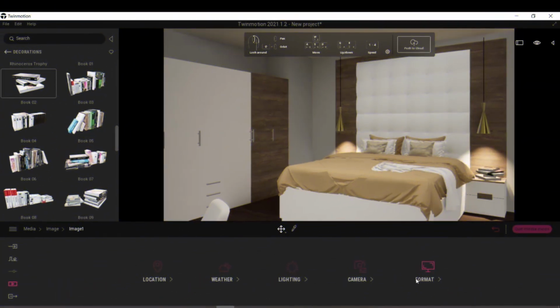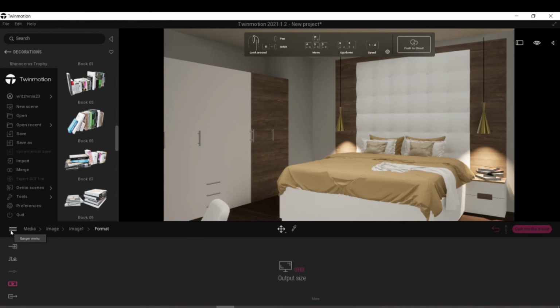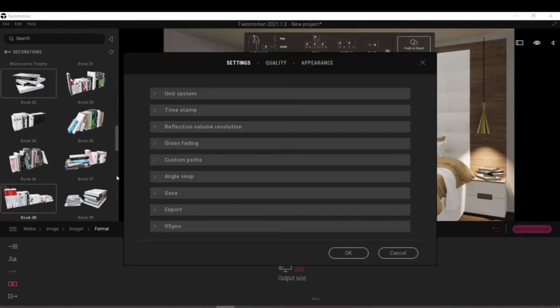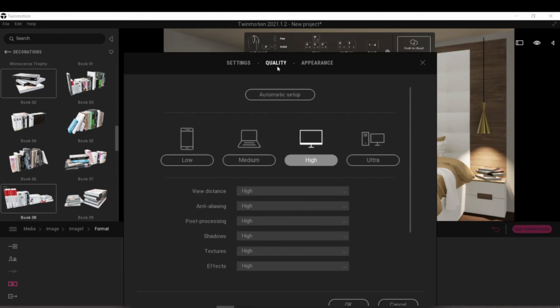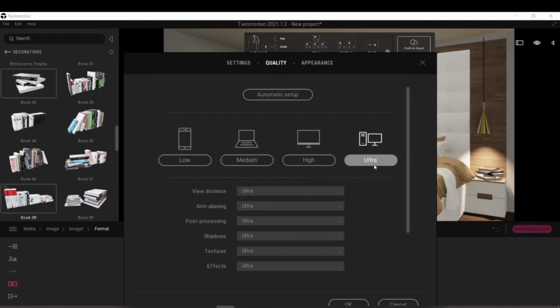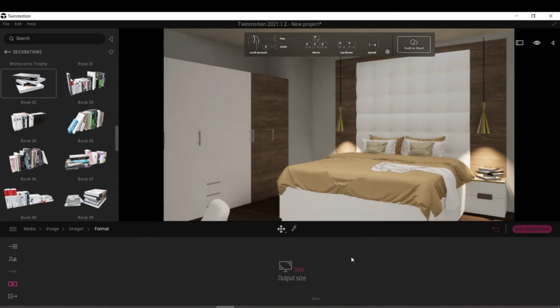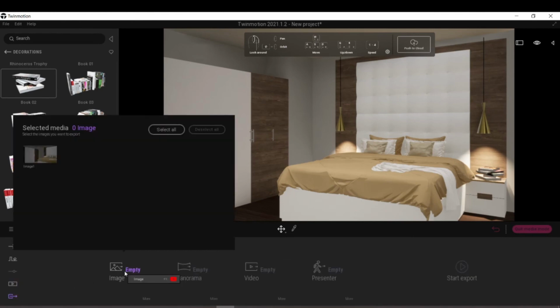In the menu Format, I will choose the format 4K. There are others, but I prefer this type of format. And before I export my scene, I have to change the quality of the image. I go to the burger menu and from Preferences choose Ultra Quality. I go to the menu Export and choose the directory of my file.